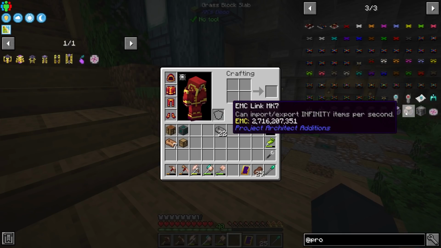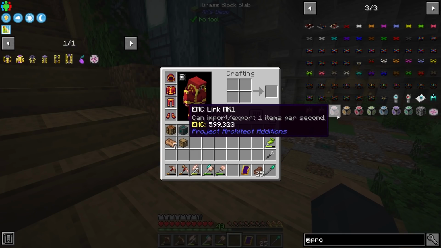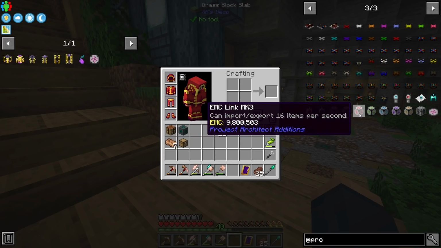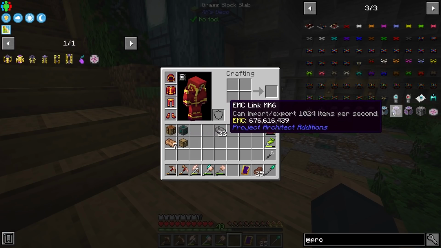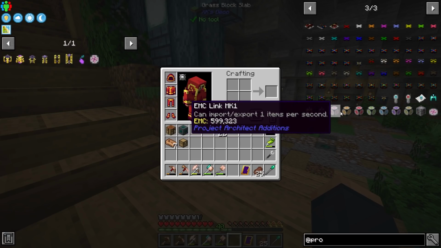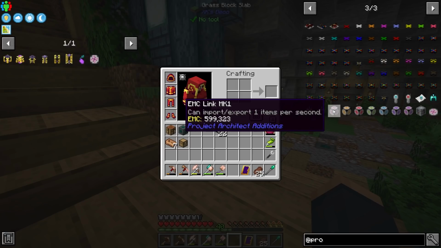I would have put Project EX in here, but Project EX is not updating for 1.16. I did ask Latvian about that, and he said he wasn't going to be updating it for 1.16 or continuing the update for 1.16. So there's a lot of work in progress stuff. This mod has been made to kind of take its place, and so this is the EMC links. This allows you to input an item into them, and it will also learn the item, and you can also set an item to be extracted from it.